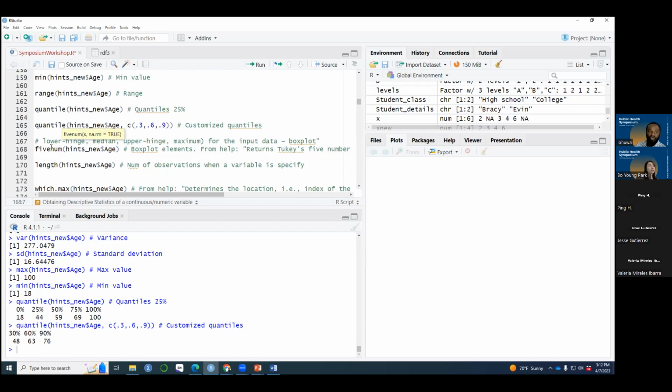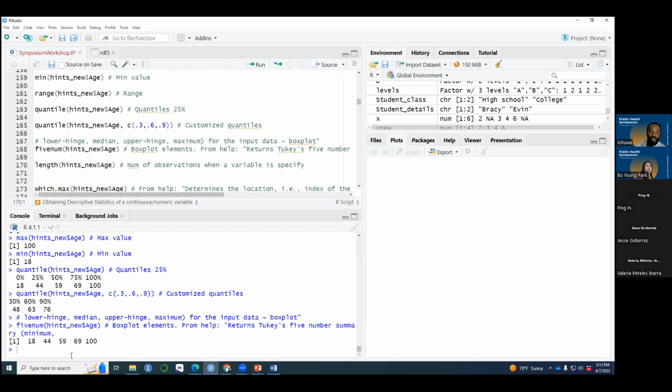So by just using the function fivenum and then calling the data set, I want you to give me the 5-number summary within my Hinds new data of age. So now I can run it. And then there is a 5-number summary only, without any other information.